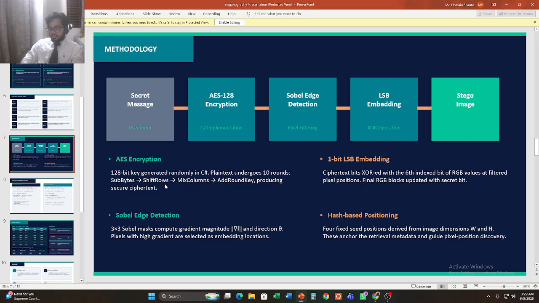Step 3, Sobel edge-based selection. The cover image is then processed using the Sobel edge detection algorithm to identify the suitable pixel positions for embedding. The Sobel method applies two 3 by 3 convolution masks, one in the horizontal direction and one in the vertical direction, to estimate the gradient of the image at each pixel.